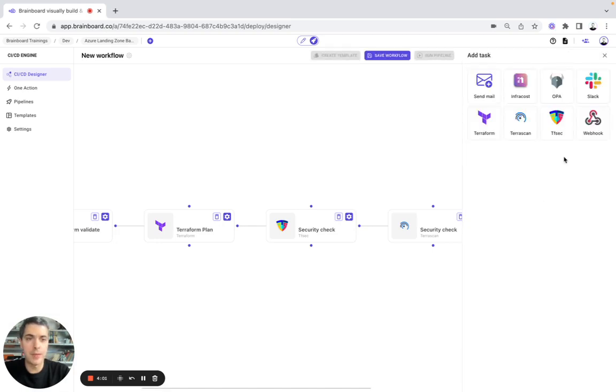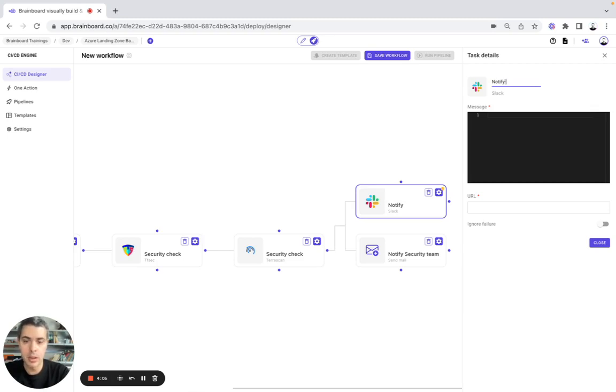And then here, for example, we want to notify them by Slack as well. So here, notify DevSecOps. And here we can say that Terraform plan, so Terraform validate, have been done, as well as terrascan and tfsec. And here we say, can you please check the security aspect of the Azure landing zone before deployment? The URL.